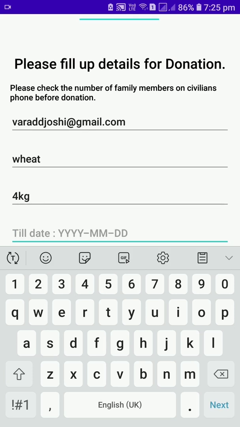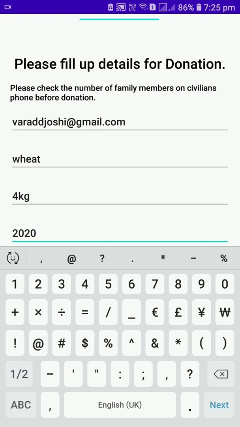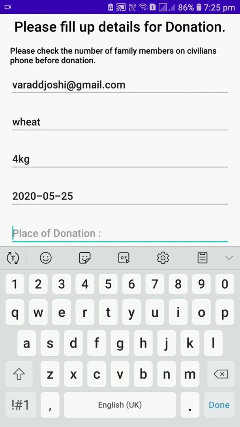Now the NGO has to give a date till which the goods they are giving to that civilian would be sufficient. Suppose the NGO says that it would be sufficient for 2 people till 25th of May. Okay, and also the place of donation.